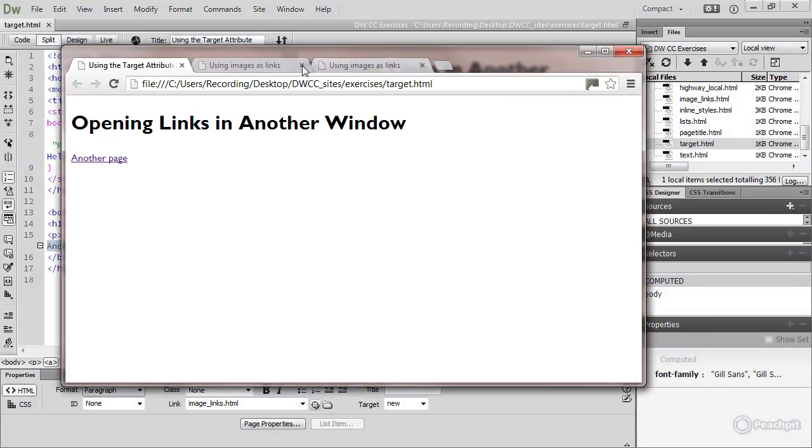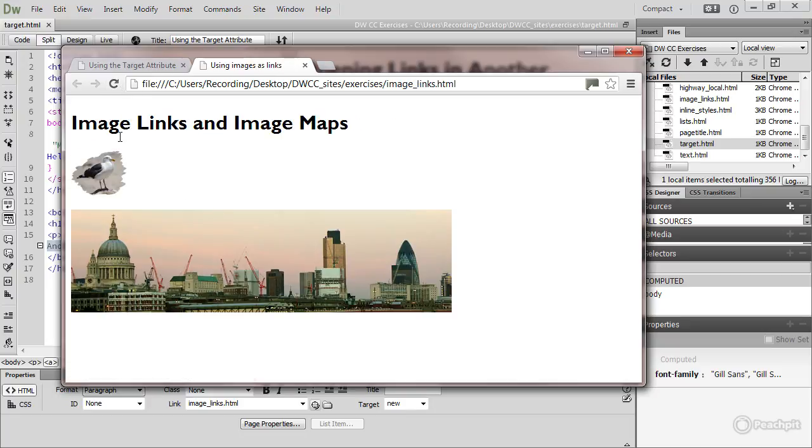We'll get rid of those tabs first, and then we'll refresh the page, click another page, opens in a new tab, go back, click another page. It opens in the same tab each time.